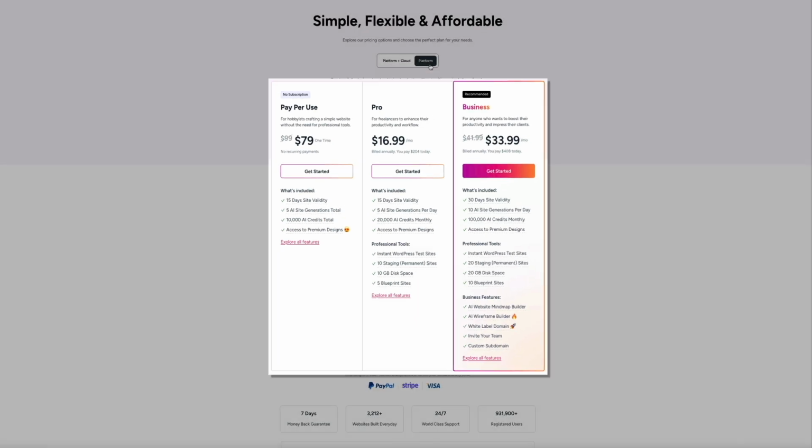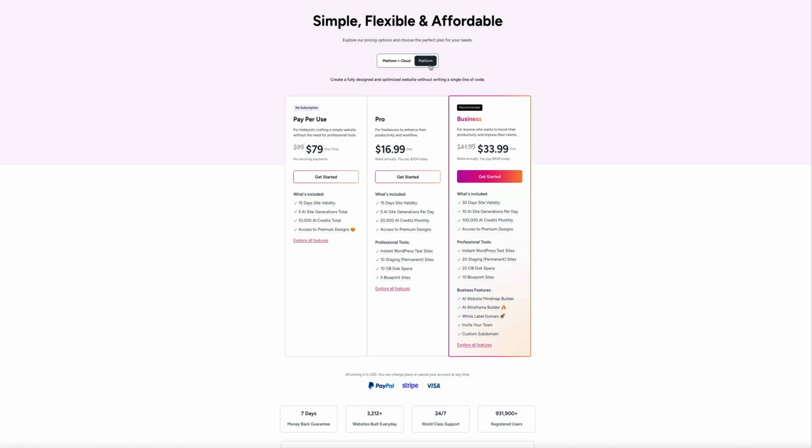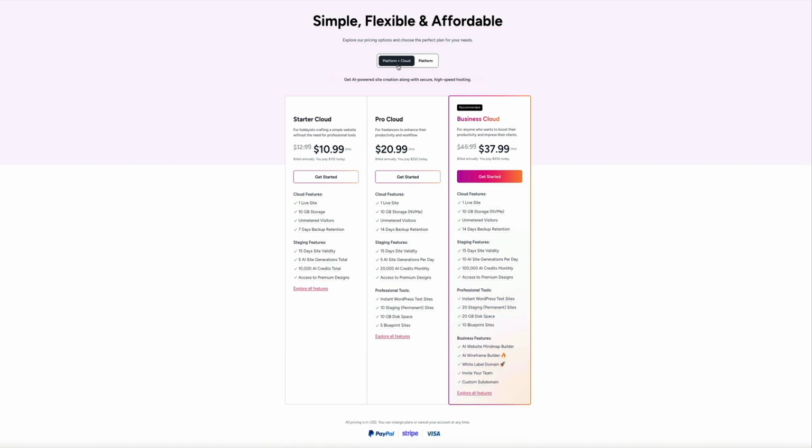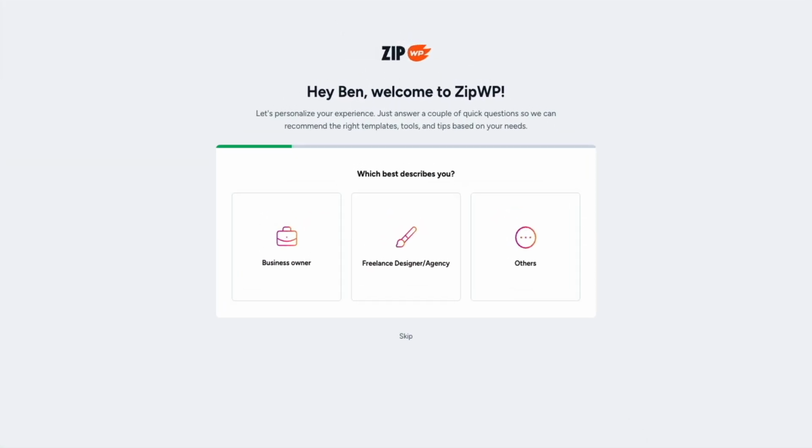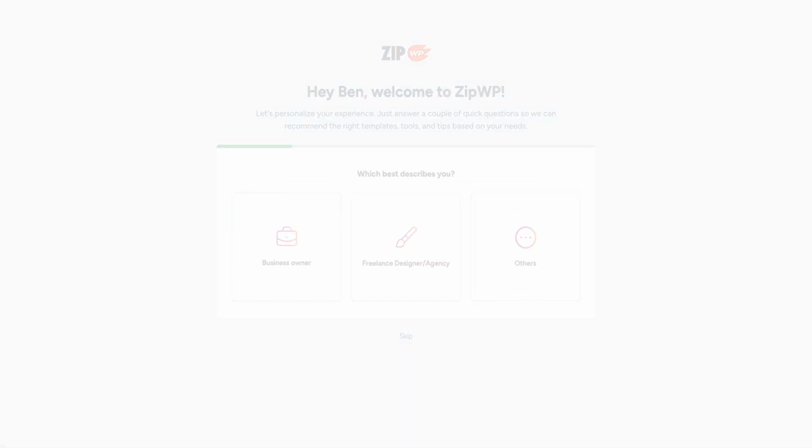And choosing between cloud and platform really comes down to your goals. If you want your site live for the world to see, you'll want a cloud plan. If you're just building and testing sites without needing them online permanently, then a platform plan may be all you need. However, once you've selected your plan and gone through the checkout and paid for it, you'll be guided through a brief onboarding process, allowing ZipWP to tailor your experience.